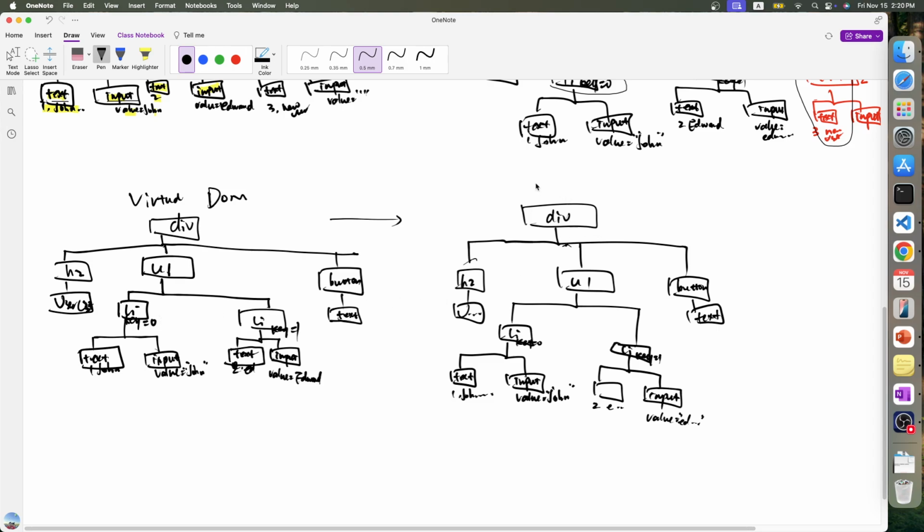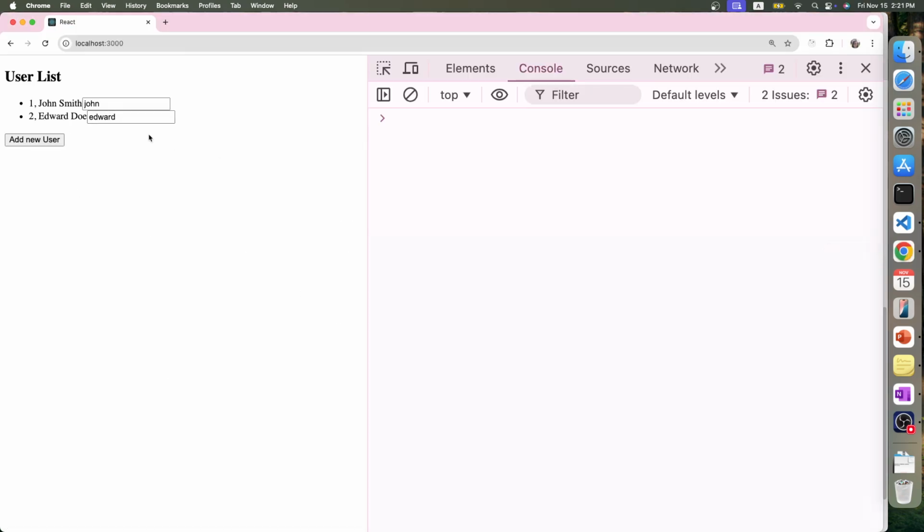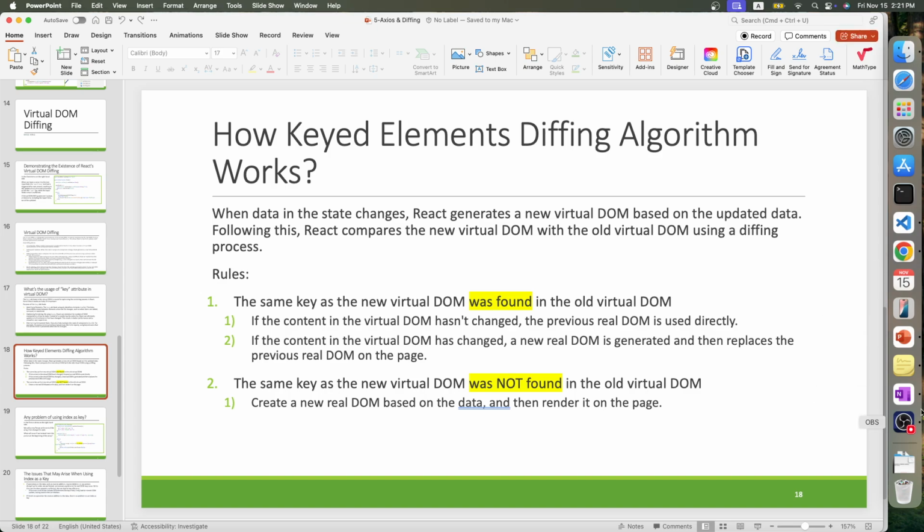Then the real DOM, this part is the real DOM. Which has a user list, and here is also the text node Edward. The value is Edward. Okay, so now, which matches my current state. Current state, John. Now when I click 1, why does this happen, right? So let's see.